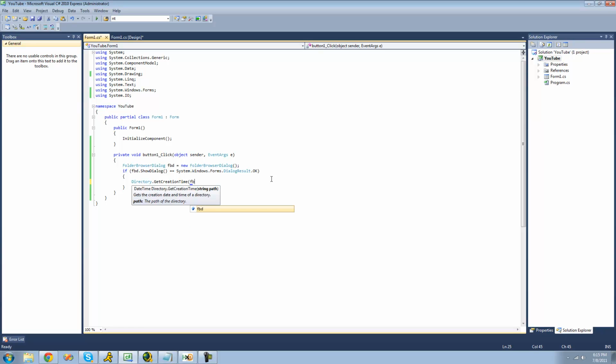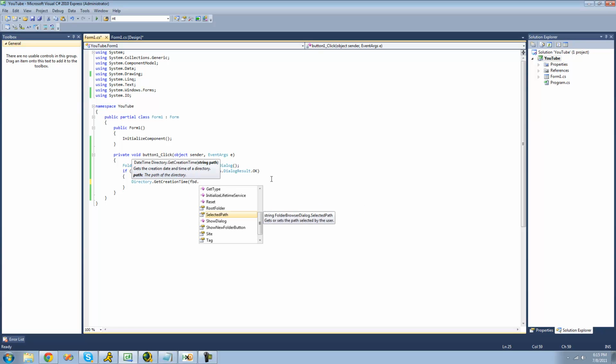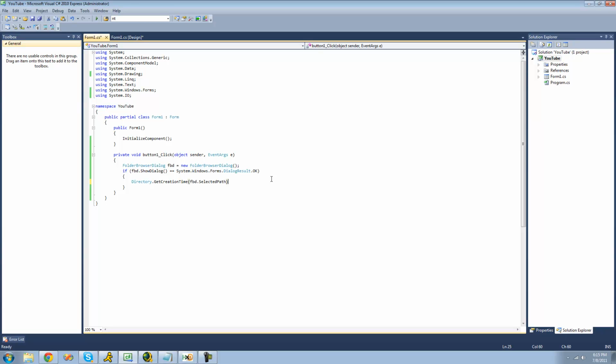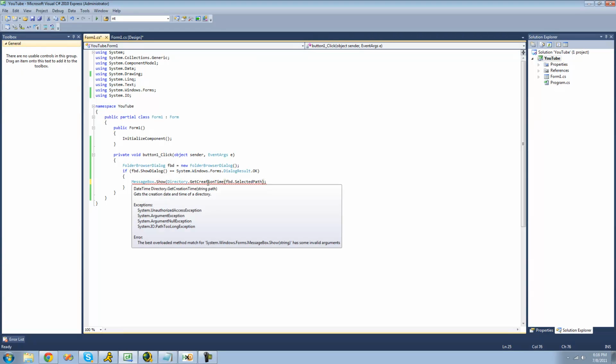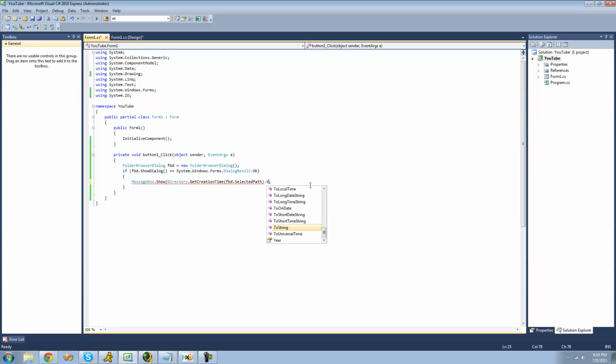We're going to have it be the folder browser dialog's SelectedPath, or whatever the user selects in the folder browser dialog. And we're going to want to display this in a message box. We're going to do MessageBox.Show, and we'll just show this in the message box. And right here it says it returns a DateTime variable. We haven't really looked at that at all, but we're going to look at that in later tutorials. All you're really going to need to know for right now is to just use the .ToString method to convert it into a string so we can view the date and time.